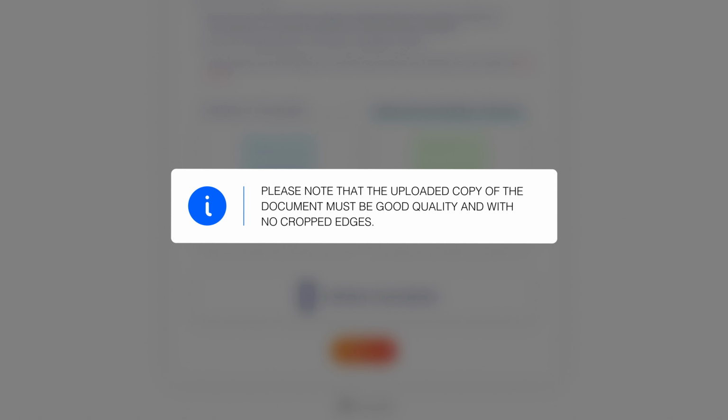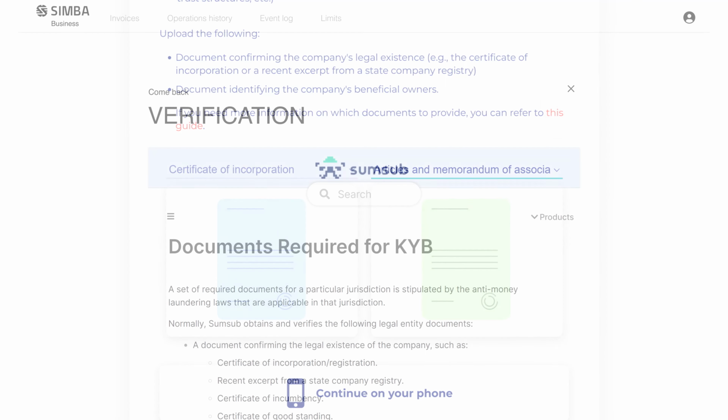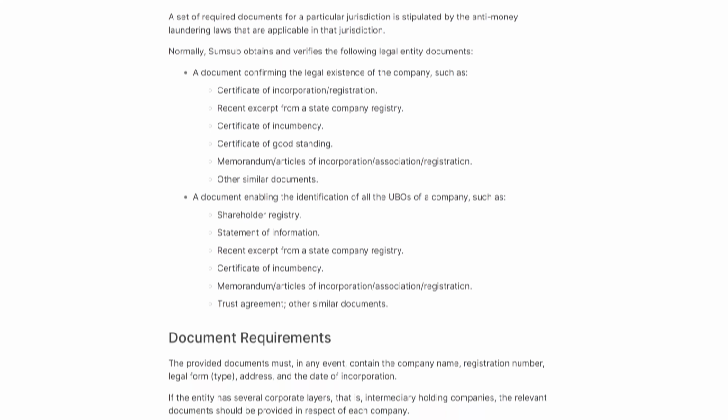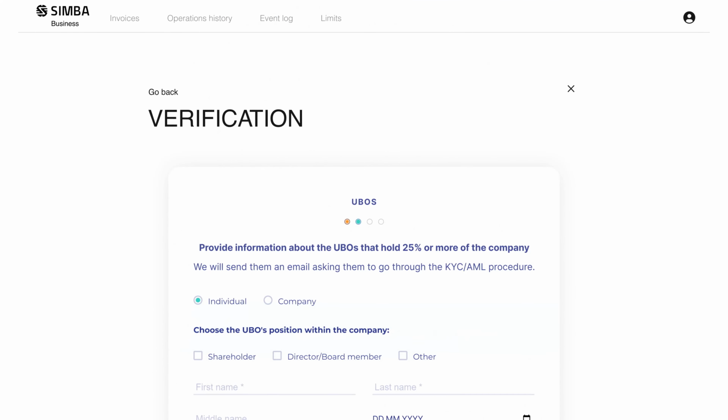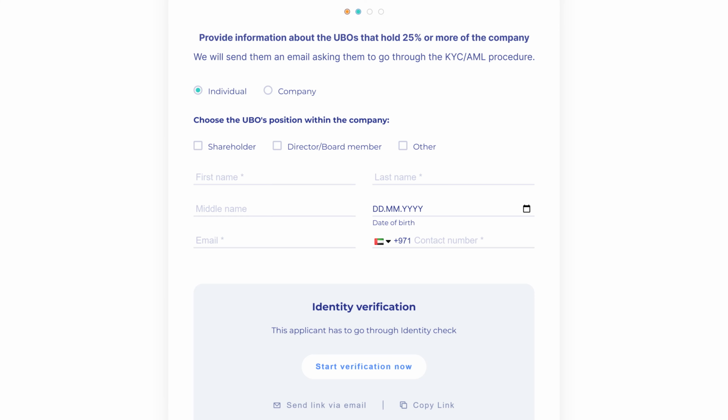Please note that the uploaded copy of the document must be good quality and with no cropped edges. If you need more information on which documents to download, click This Guide. In the window that opens, you can get acquainted with a detailed list of accepted documents. Next, you need to provide information about the UBOs holding 25% or more of the company. Choose the UBO's position, enter first and last name, enter email and contact number.